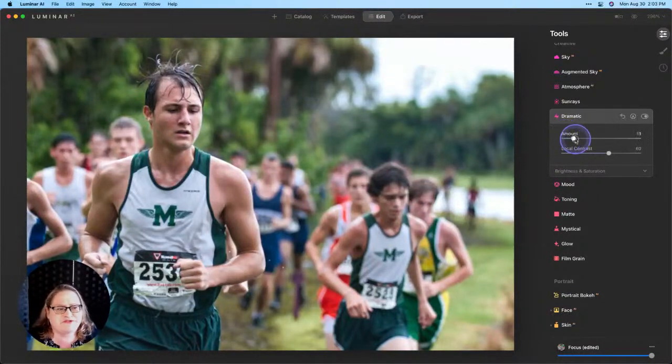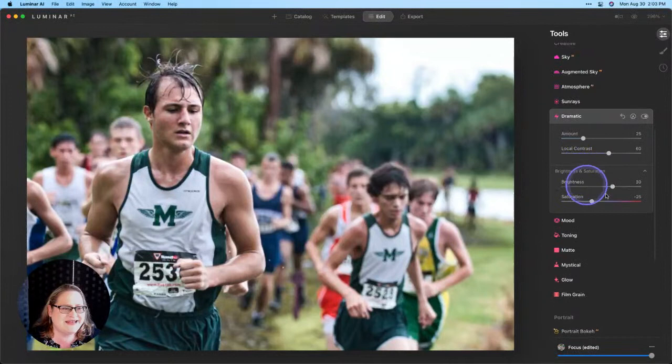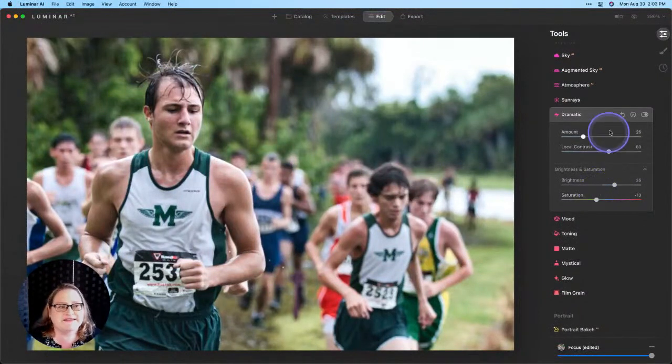So I'm going to use the dramatic tool, bring that up, and that's going to just add a bit of a gritty look, desaturate the whole image a little bit, and give us that really edgy look. It really encompasses the intensity of a race. I like what that does. You can go into the brightness and saturation, adjust this a little bit. I might brighten it up a tiny bit more, and maybe bring back a little bit of that saturation, but overall, I think this looks awesome.